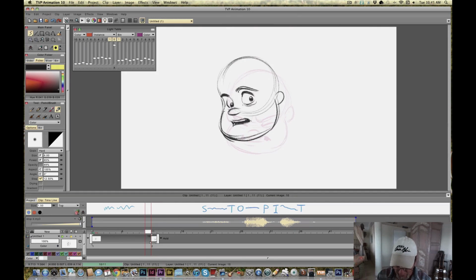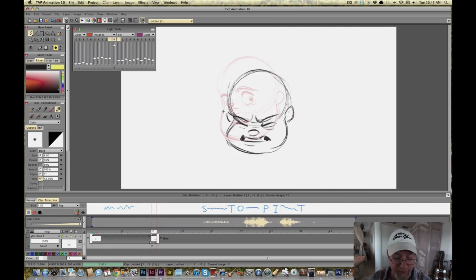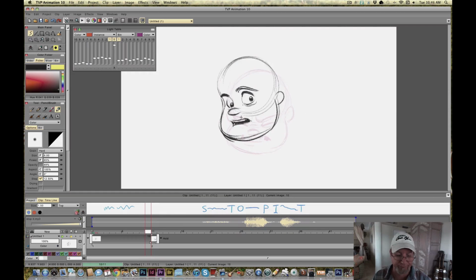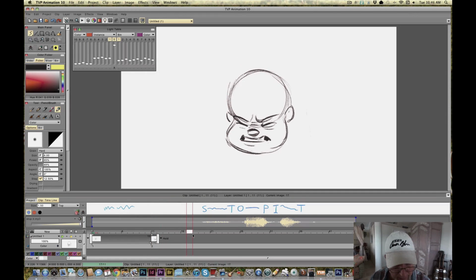I can flip back and forth. I'm using the arrow keys back and forth to flip. You see that? So right now I'm just doing my keys, like so. Now I'm going to have him start to come back up through here. Hear that S?